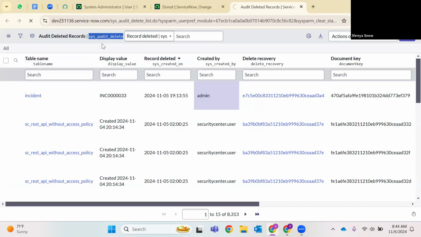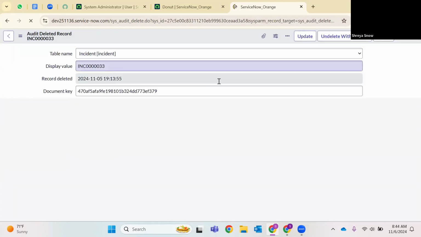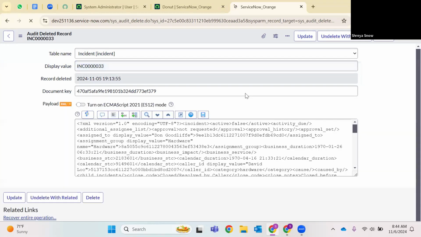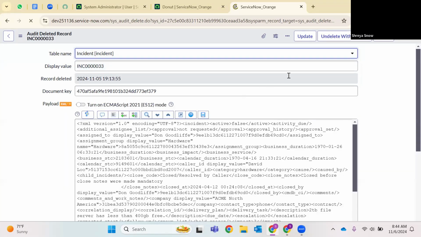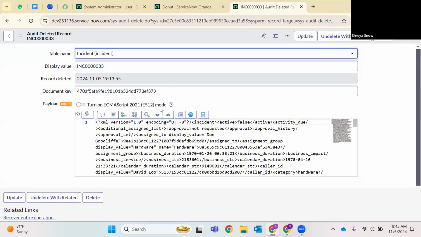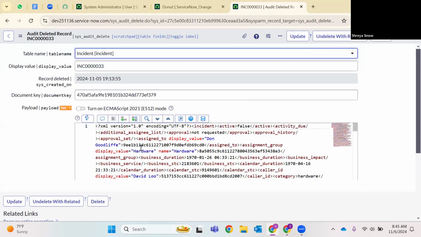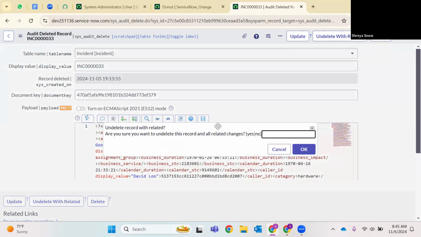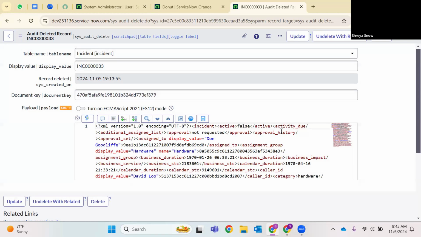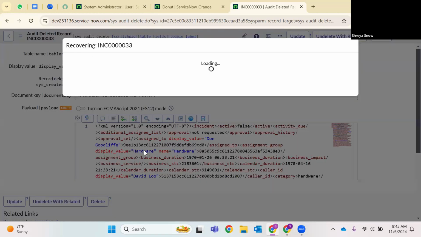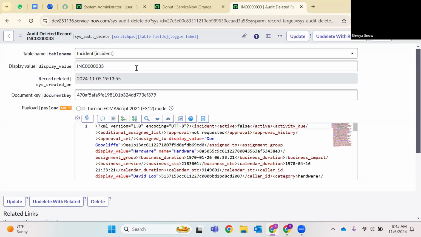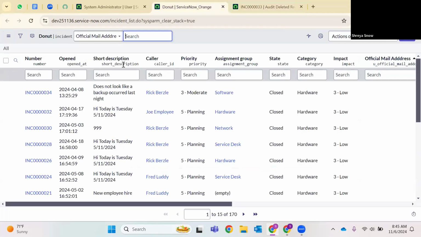And sys audit is the table for storing all the audited information. And here I can see a button called undelete with record. That means it will recover back our related incident or a case. So it is taking time to reload. So this is the payload. What is this payload? This is generated by the system, you need not worry. Okay, and it is in the form of XML. And see, are you sure you want to undelete this record and all related changes? If you just type yes, recovery is done. And up to how many days this deleted incident is available in the audit table, everything.